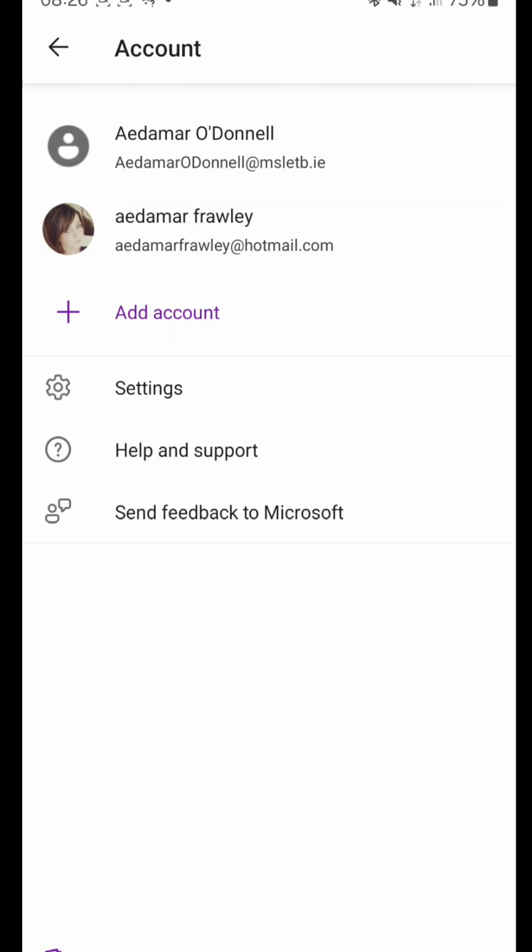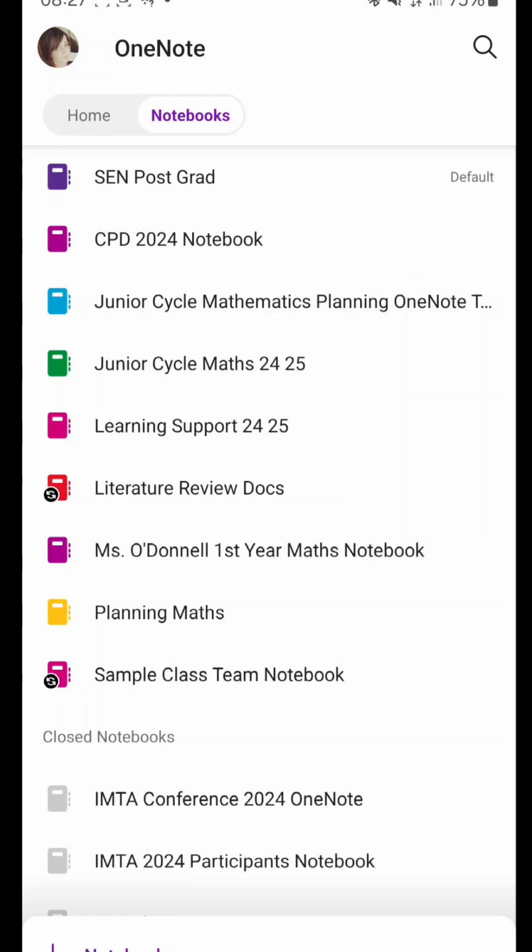So you can simply do that by clicking on your icon, your profile picture, top left of the screen at any time, and it should show you the accounts linked to the OneNote app on your phone. So you can toggle at the top between home and notebooks. I'm going to go into notebooks here. On the home, it'll bring you quick access into any recent pages you've been working on.